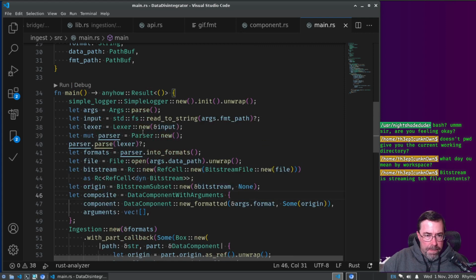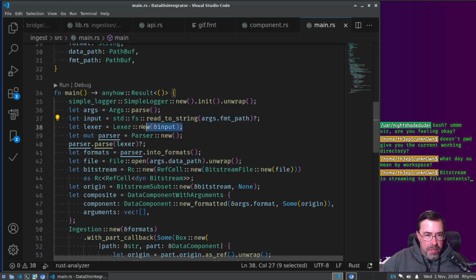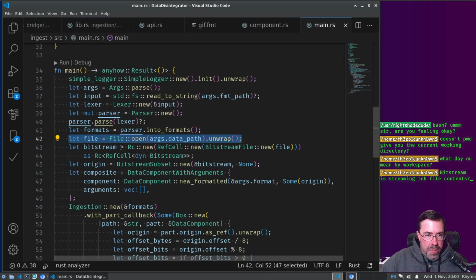Right, so we get the path to the format file, this one right here, first, and then we read it all into memory, and then we make a lexer with it, which is transformable into an iterator of tokens, right? Then we take a new parser and we tell it to parse using that lexer. So it turns it into an iterator, gets the tokens out. So parse now has the abstract syntax trees, which are the formats. So we borrow them, open the data file, wrap it with a bitstream object, erase the type down to the trait object that we need to put into this bitstream subset, and then we combine it with where we wanted to store the output, basically, and what we know about it so far. We only know its format, and we know where it is in the bitstream.